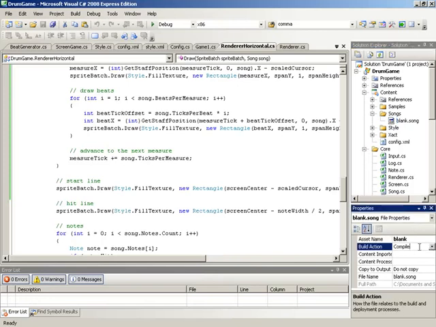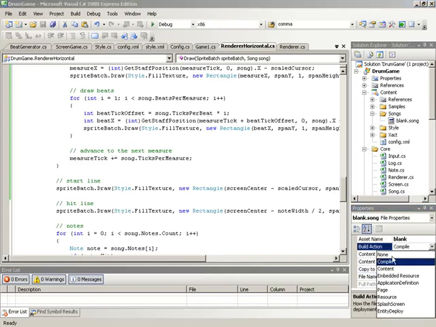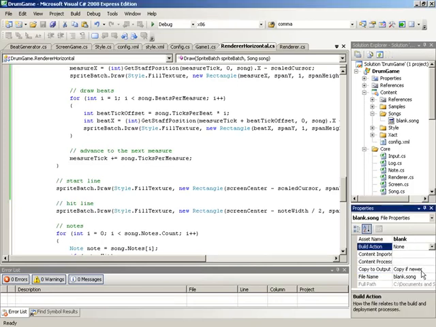As a matter of fact, we'll swap the build action to none, and the copy to output. It's still set to compile. Oh, okay, I must have missed. That's what I get for clicking too quickly. No worries. Alright, copy to output, copy if newer, build action none.